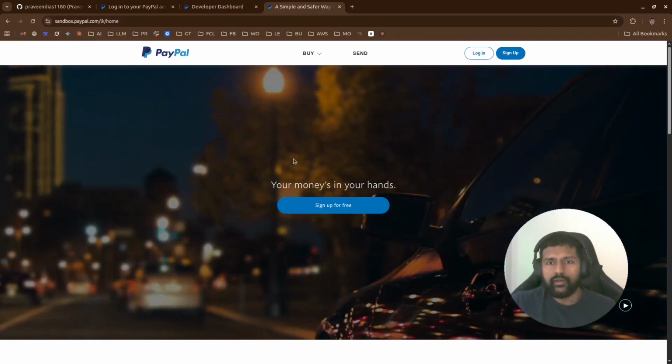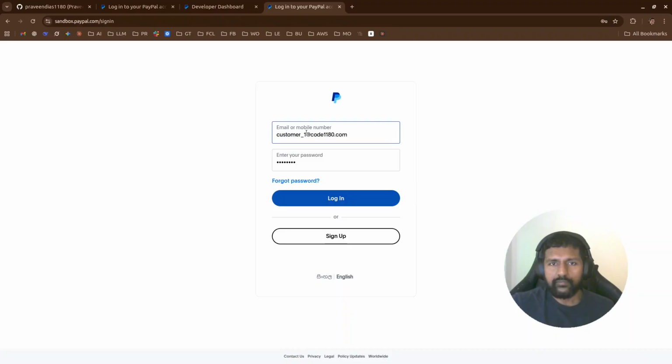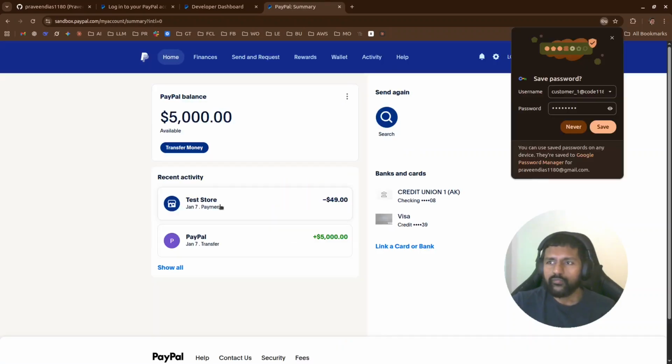sandbox.paypal.com and log in using both the business account and customer account to see how the transaction is recorded in their accounts. First, we will log in as the customer. We can enter the customer email like this and the password. We created these sandboxes in the first step. Let's click login. We can see the test store transaction, the one we just did.